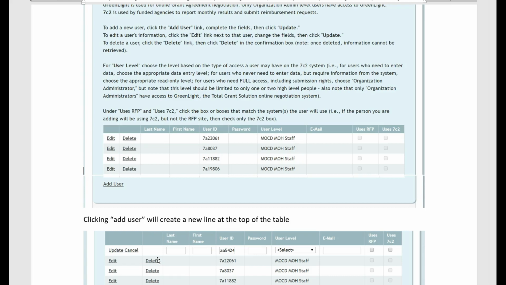That's all there is to managing your agency's users in 7C Squared. It's important to make sure that you deactivate folks when they no longer need access, especially staff who have permissions to submit information on your agency's behalf.